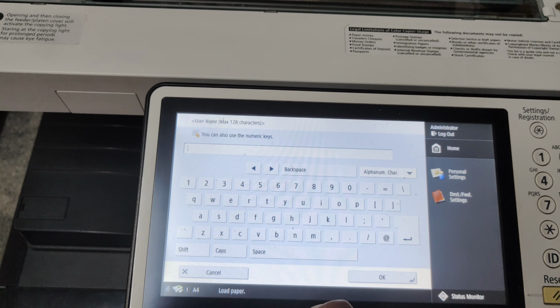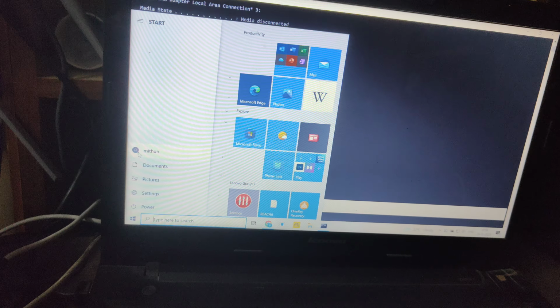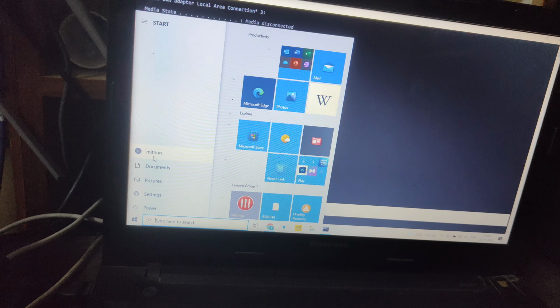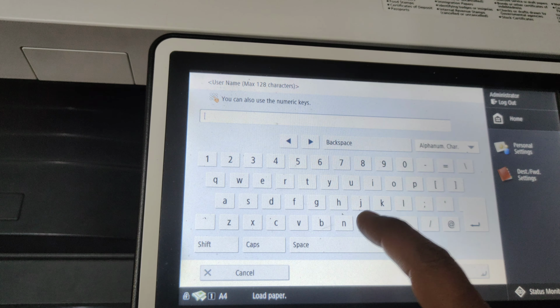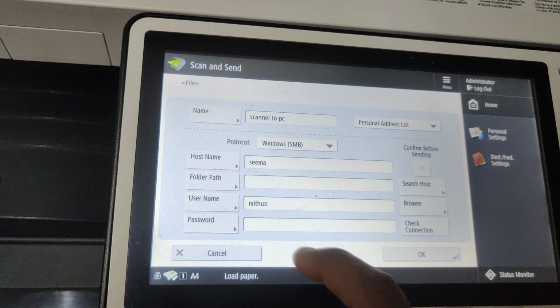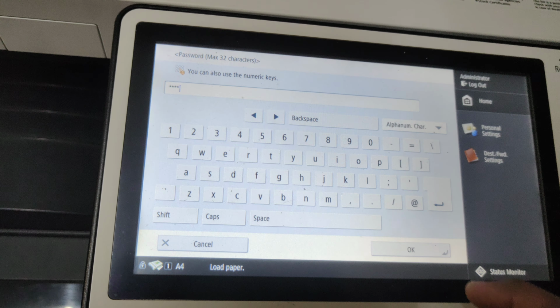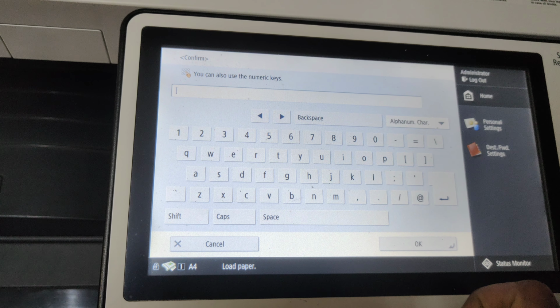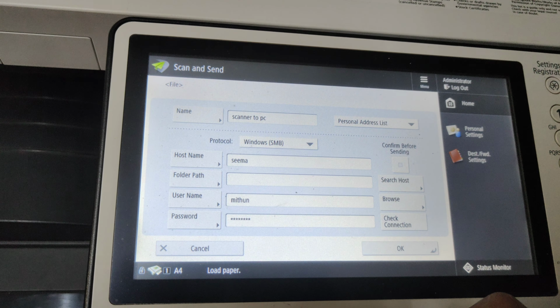So it asks for username and password. To verify, I will just click on Start in the Windows 10 machine. This is just like a user account. It says Mithun. I will type the same thing here, MITHUN, and click on OK. Password is the password of this particular user account. I will type it in and click OK, and again it asks to confirm. I will enter the same password again. I will click on OK.